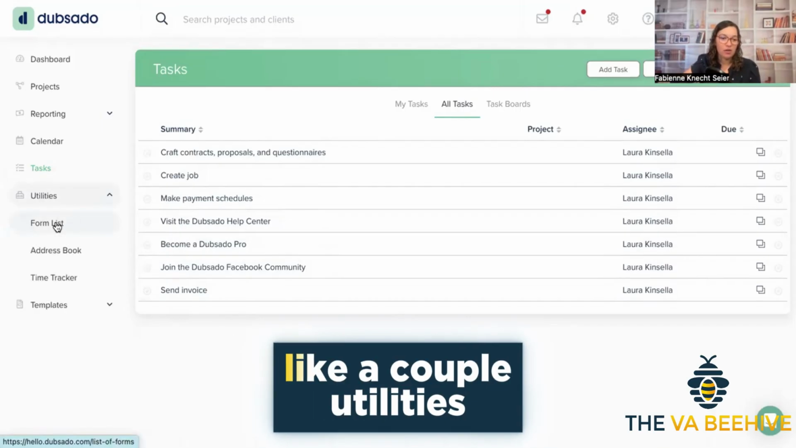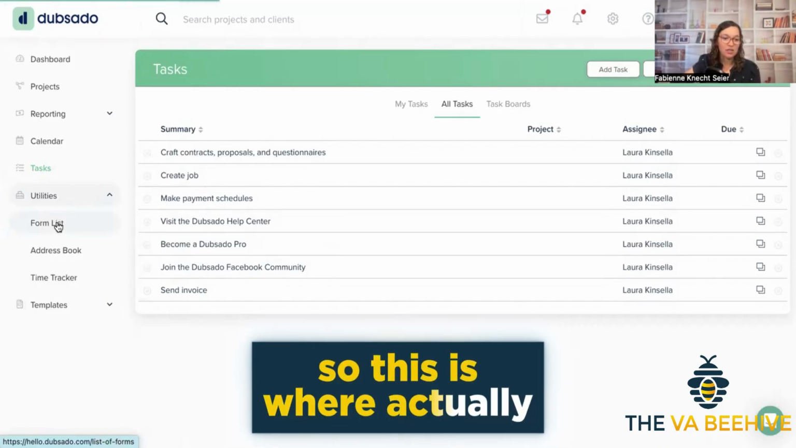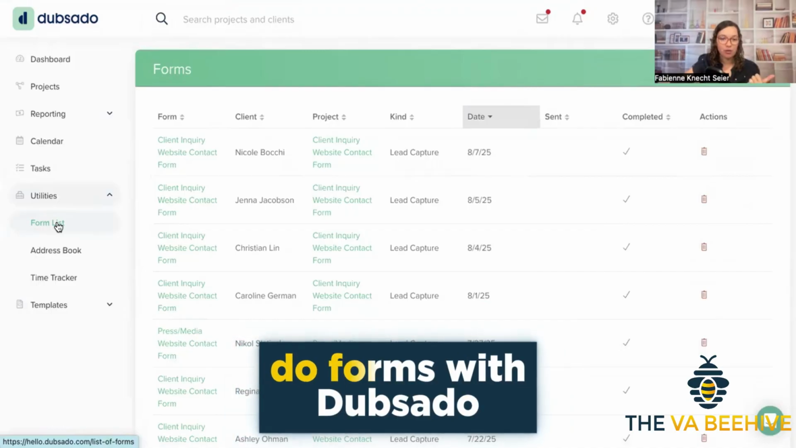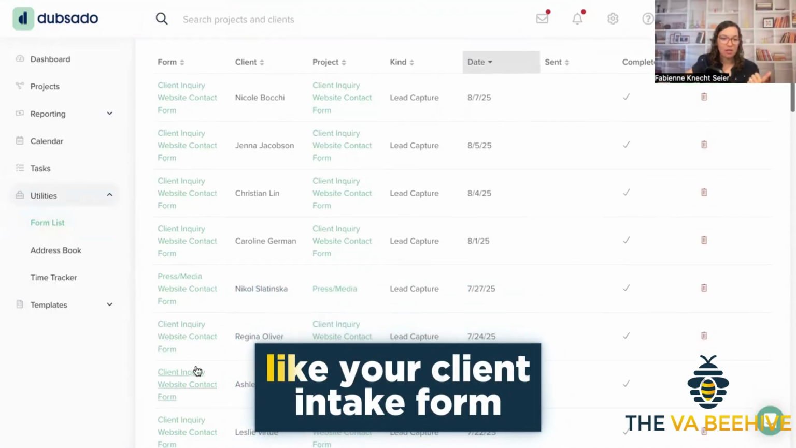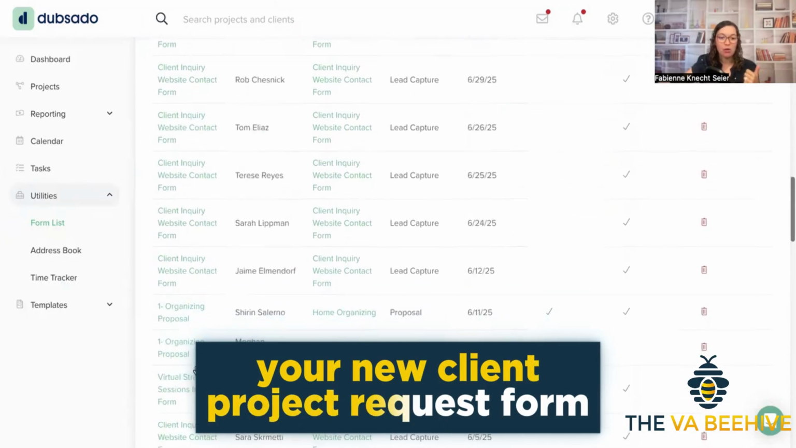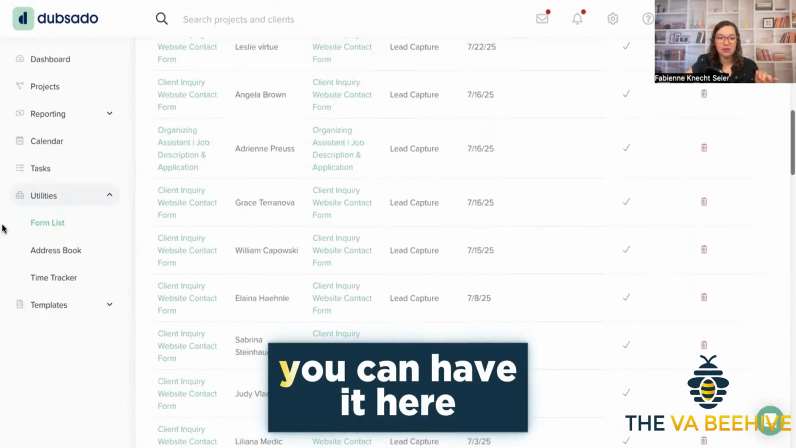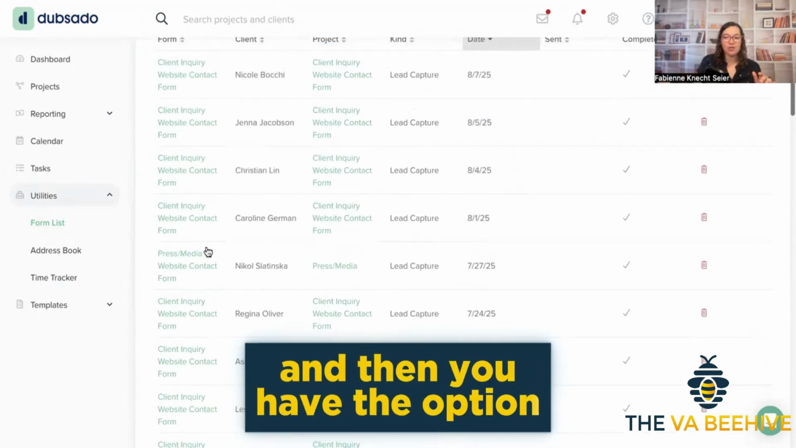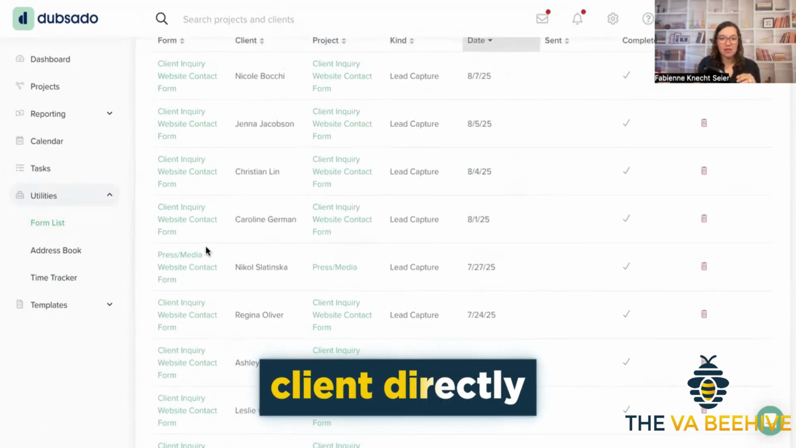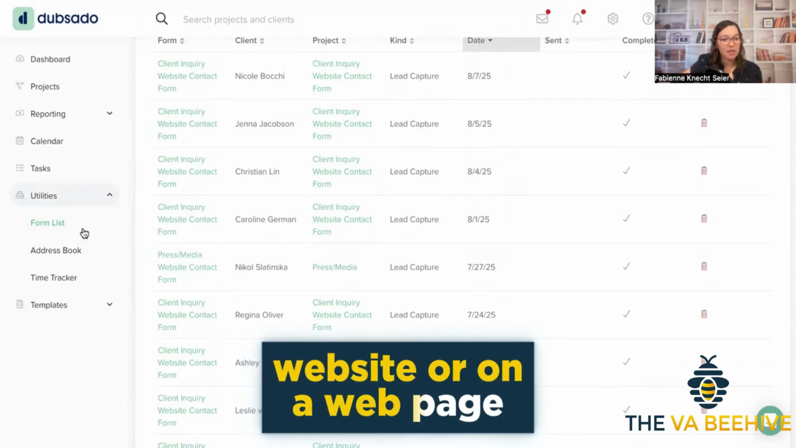Dubsado does also come with a couple of utilities, like the form list. Remember how I said you could do forms with Dubsado? This is where you can have your client intake form, your new client project request form as a VA, just any form that you need. And then you have the option to send it to your client directly or to integrate it on your website or on a web page.